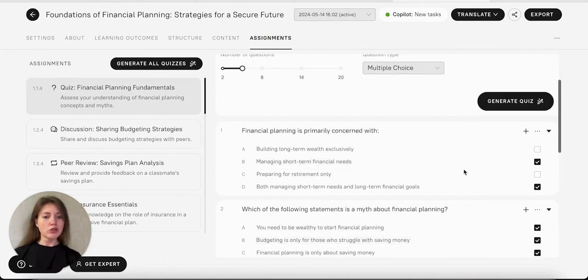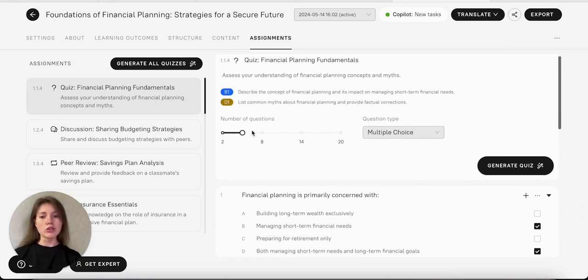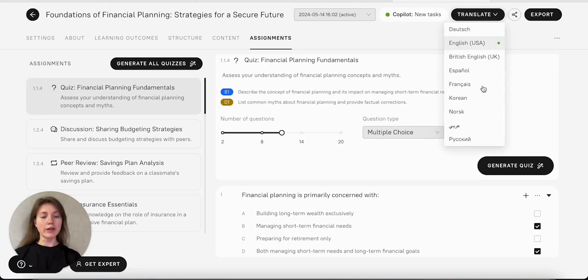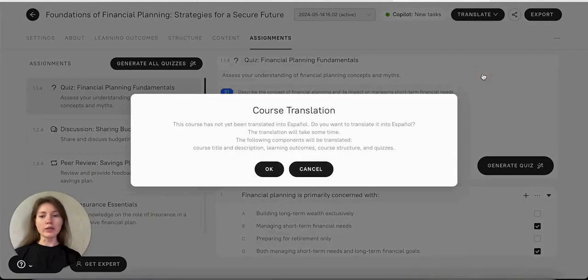You can regenerate the answer options by clicking on the three dots. Or if you wish to change the number of questions and their type, just select what you need and click on Generate Quiz to get a new set of questions. In CoPilot, it's also possible to translate your course into other languages available. So just select the one that you need and your course will be translated in a few minutes.